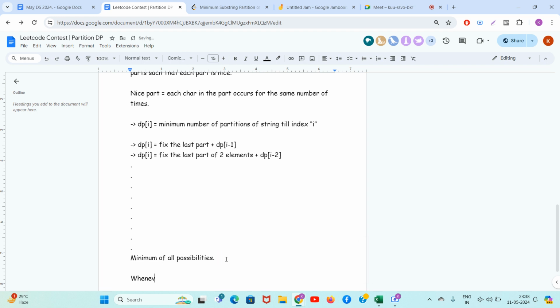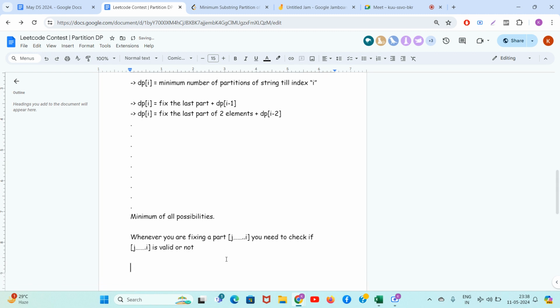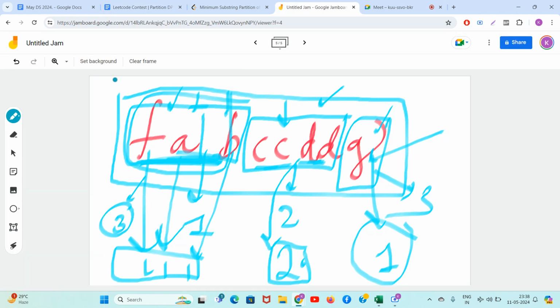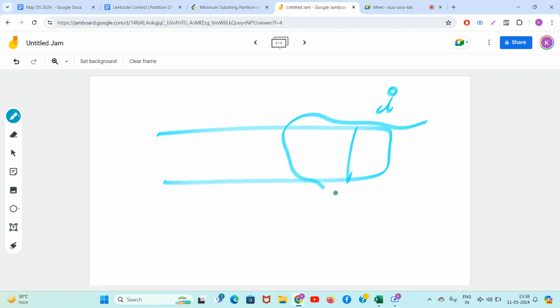But guys, whenever you are fixing a part, let's say you are fixing the part from index j to I, you need to check if j to I is valid or not. Everyone write yes in the chat if they agree with my observation. If you are fixing the part from j to I, suppose you are at index I and you are fixing the last 3 elements.